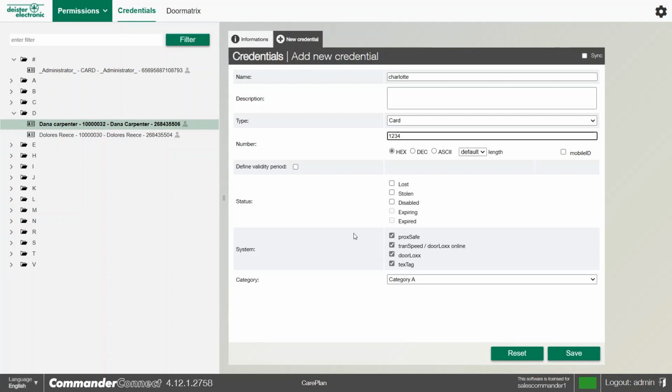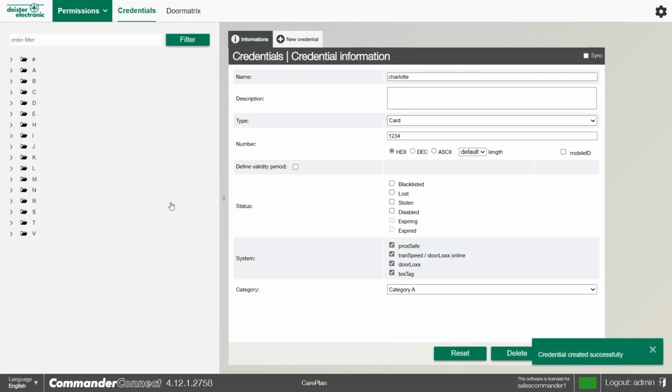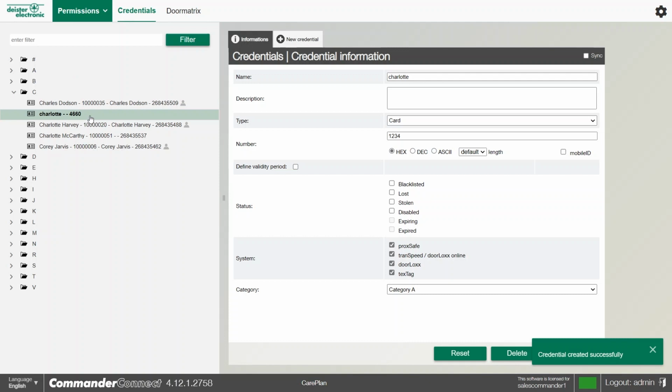We can also choose which systems it works with, whether it be ProcSafe, door locks and text tag, for example. Once we're happy and we click Save, we can then see that the credential will appear on the left-hand side.